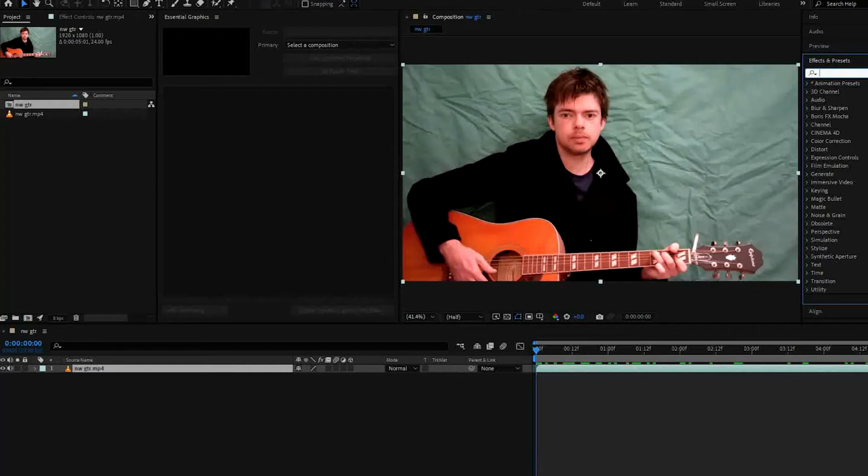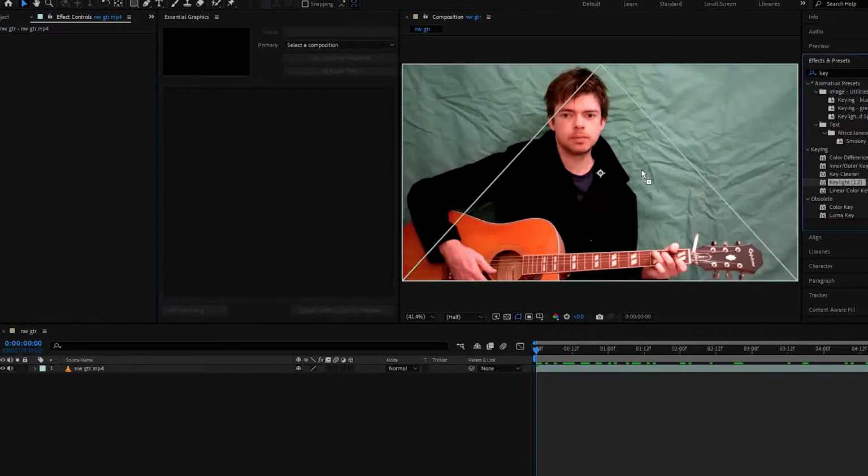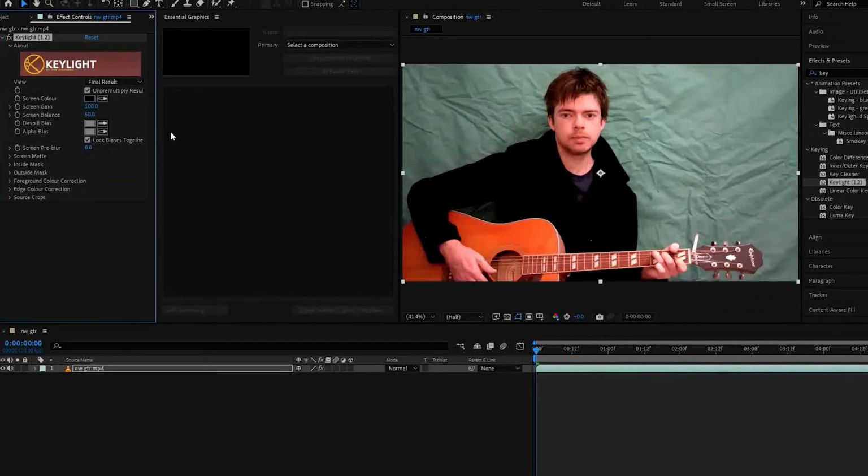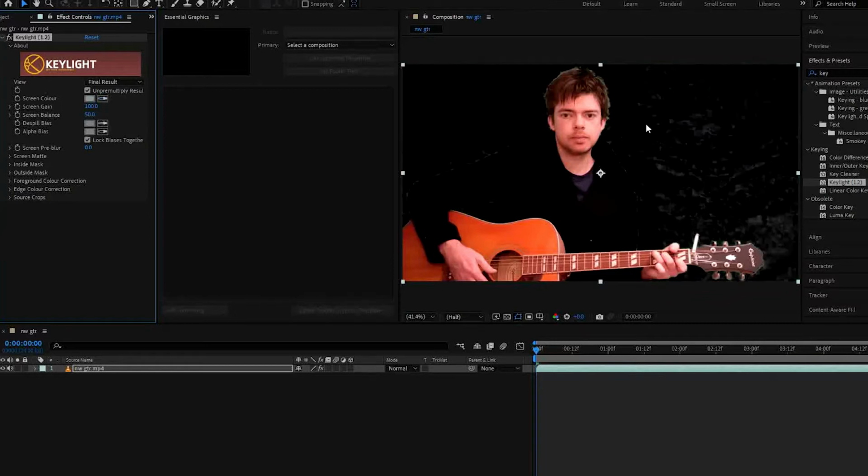Okay, so we have the footage in After Effects, but the green screen isn't great. Kind of dull with a lot of creases. If we search Keylight in Effects and drag it onto the footage, select anywhere on the green screen with the eyedropper, then go to Screen Matte.